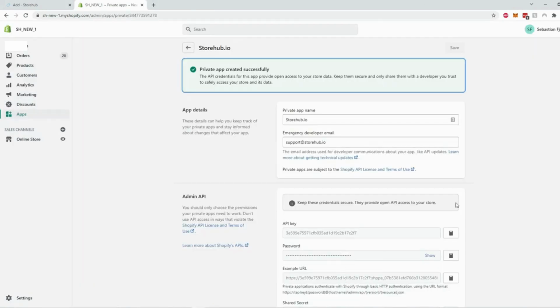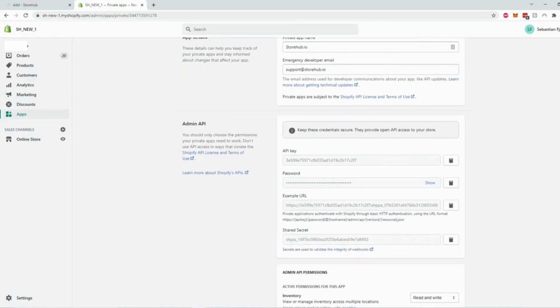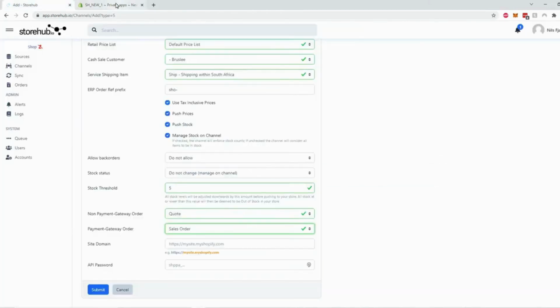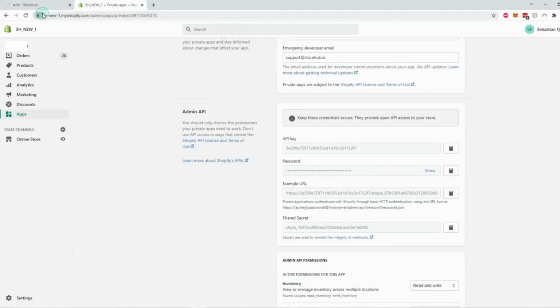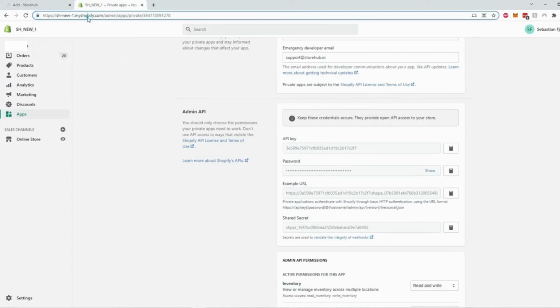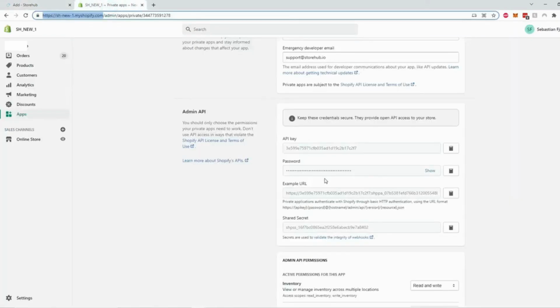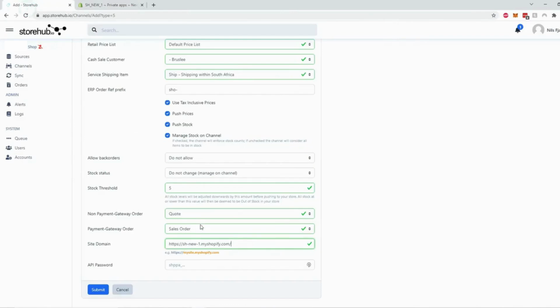We can immediately see the admin API credentials have become available, and the API key, password, example URL, and shared secret for the first field in StoreHub. Let's copy the URL over here, all the way up to the .com, and paste inside StoreHub. For the API password, copy this over here and paste, and then we can submit. StoreHub will now update price, stock, and fetch all orders generated on Shopify and write them back to your accounting software.